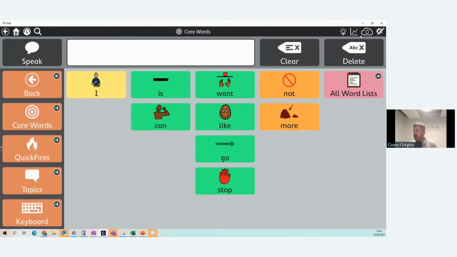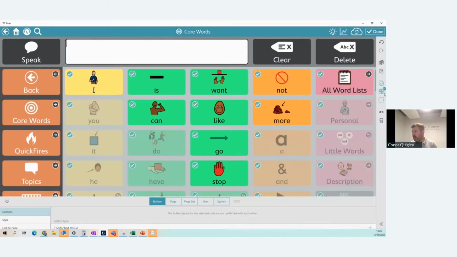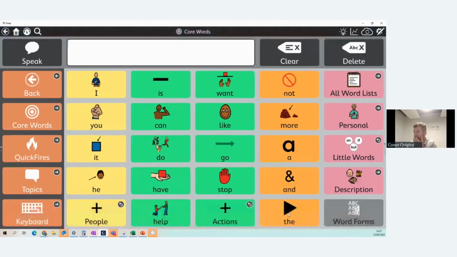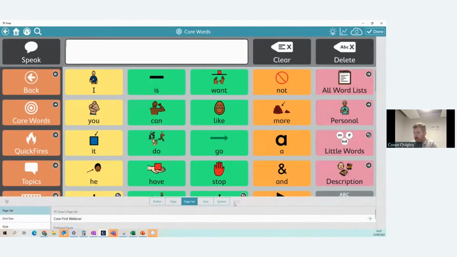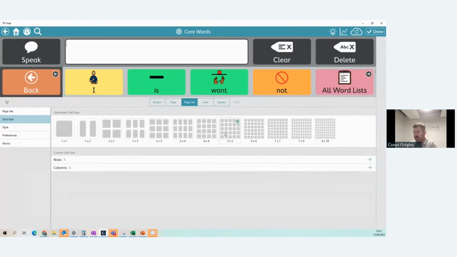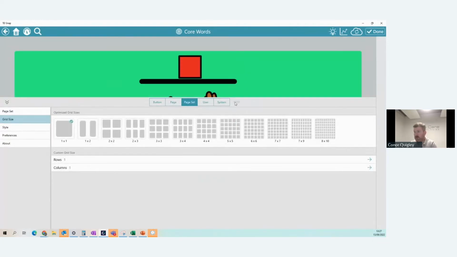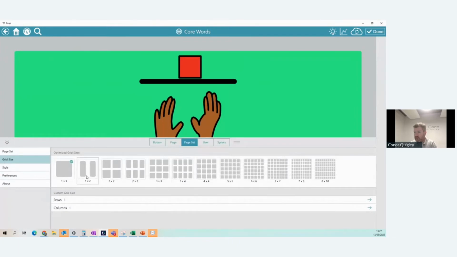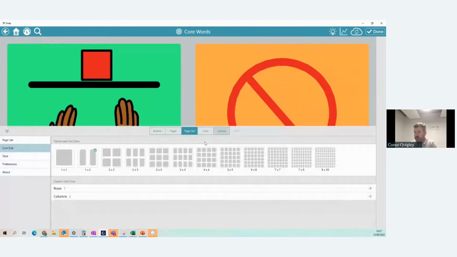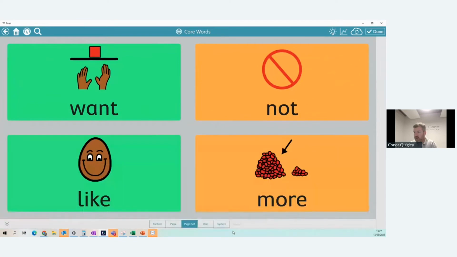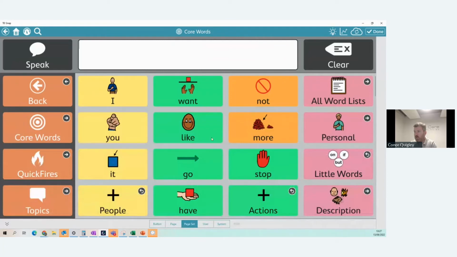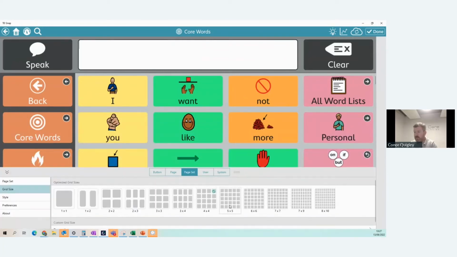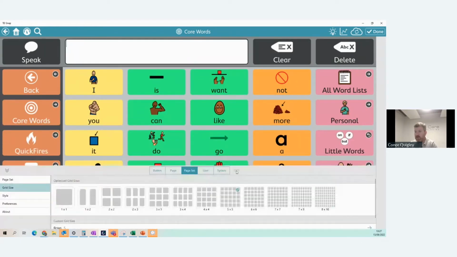Whereas the other option is, I'll bring everything back, is we start small. So if I press edit, I go to page set, and bring this up. I go to grid size. You can see I'm on 5 by 5. You can start with just one word on a page if you want. So want, and I start to build up. Want and not, 2 by 2. Want, not, like, and more. I'll skip out a bit to 4 by 4. As you can see, want, not, like, and more are still together, but all the vocabulary has grown around it. So you can just keep building the grid size up as you go, and it just adds more words.